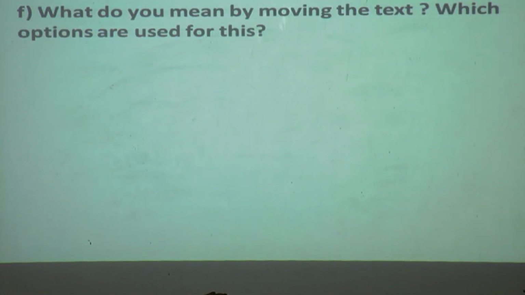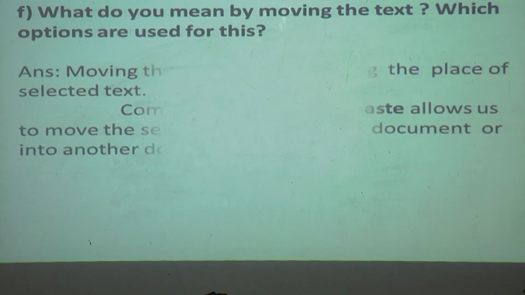Now last one question. What do you mean by moving the text? Which options are used for this? Means what do you mean by moving the text? And which option is useful for moving the text?